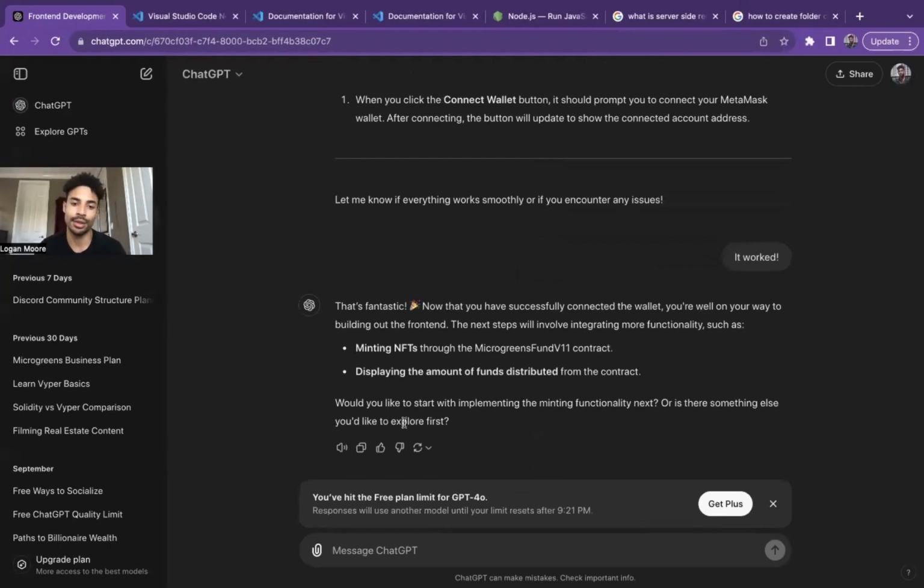Again, I ran out of my responses. So we do have to wait a little bit for it to reset, but this does allow us to now work on the next steps. So the next thing it lets us know we're going to be working on is integrating the functionality that we were looking to put onto the front end. So like I mentioned, minting the NFTs, as well as displaying the amount of funds distributed by the contract. So in part 2, we will be going along with ChatGPT as it walks us through the process.